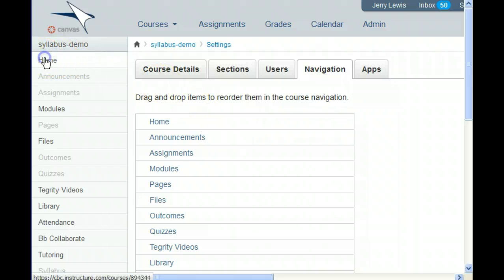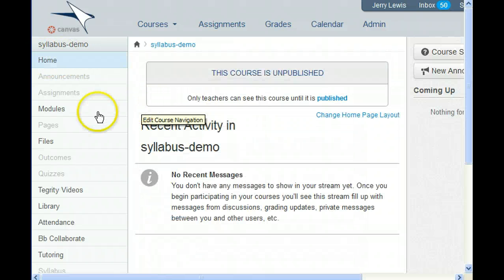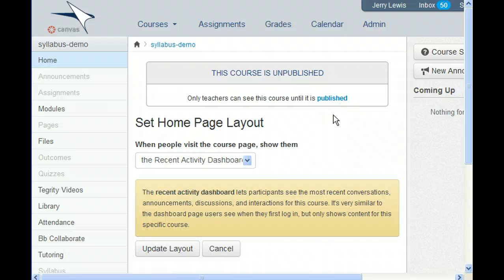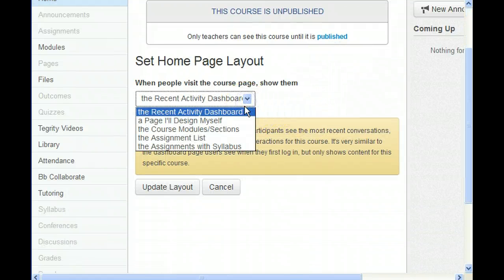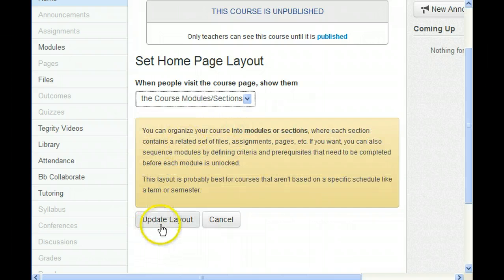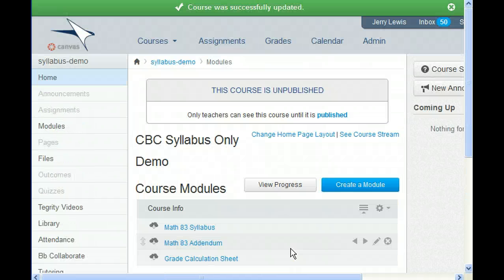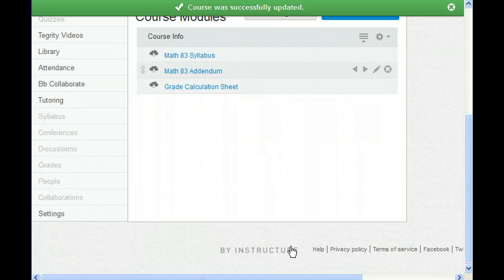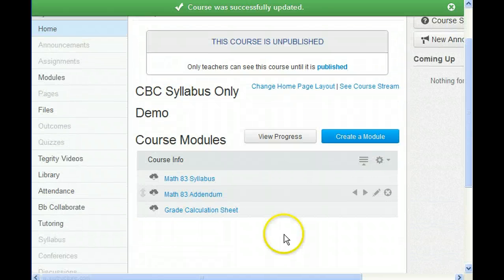So let's also make it easier for the student by coming to the home, and since there isn't going to be any recent activity, let's just change the home page layout and change it to the course modules or sections. Update layout. And that way, when the student logs in, they'll see the course modules. They'll see your stuff. They don't even have to click on the navigation over here.